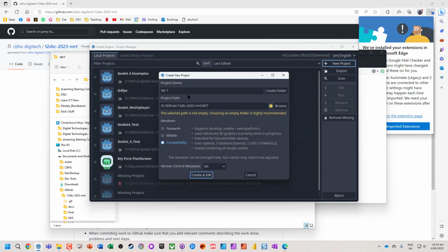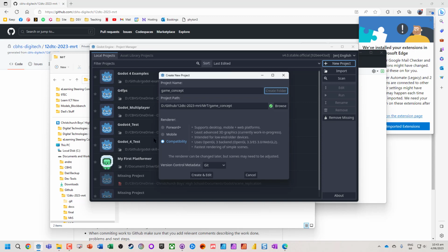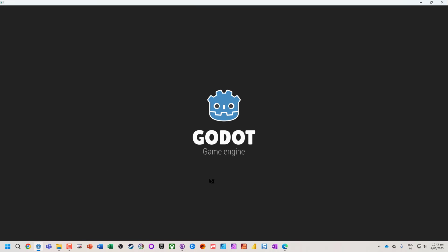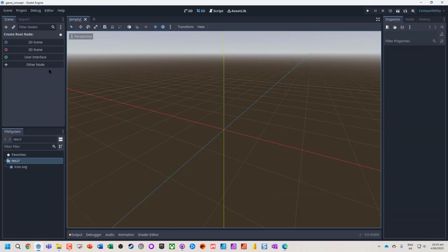Now, if I want to, I can create a new folder. Might call it game concept. Hit create. I'll just use compatibility because it's going to work on pretty much everything. Hit create and edit. And it will make all my Godot files. All my Godot files will be in there, and I can work in that and modify.